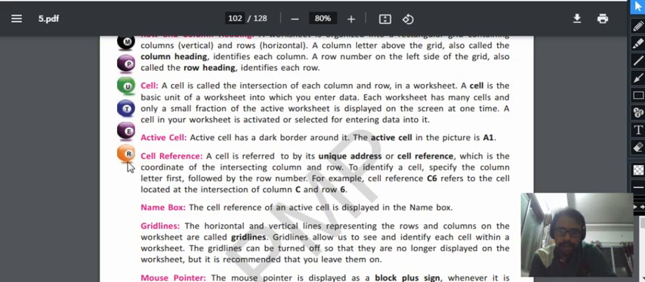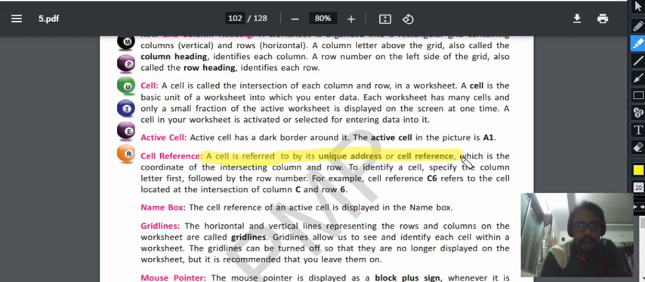And what is cell reference? A cell is referred to by its unique address, or cell reference. So each cell and its designated ID is called the cell reference. Each cell has a designated ID which we call the cell reference.